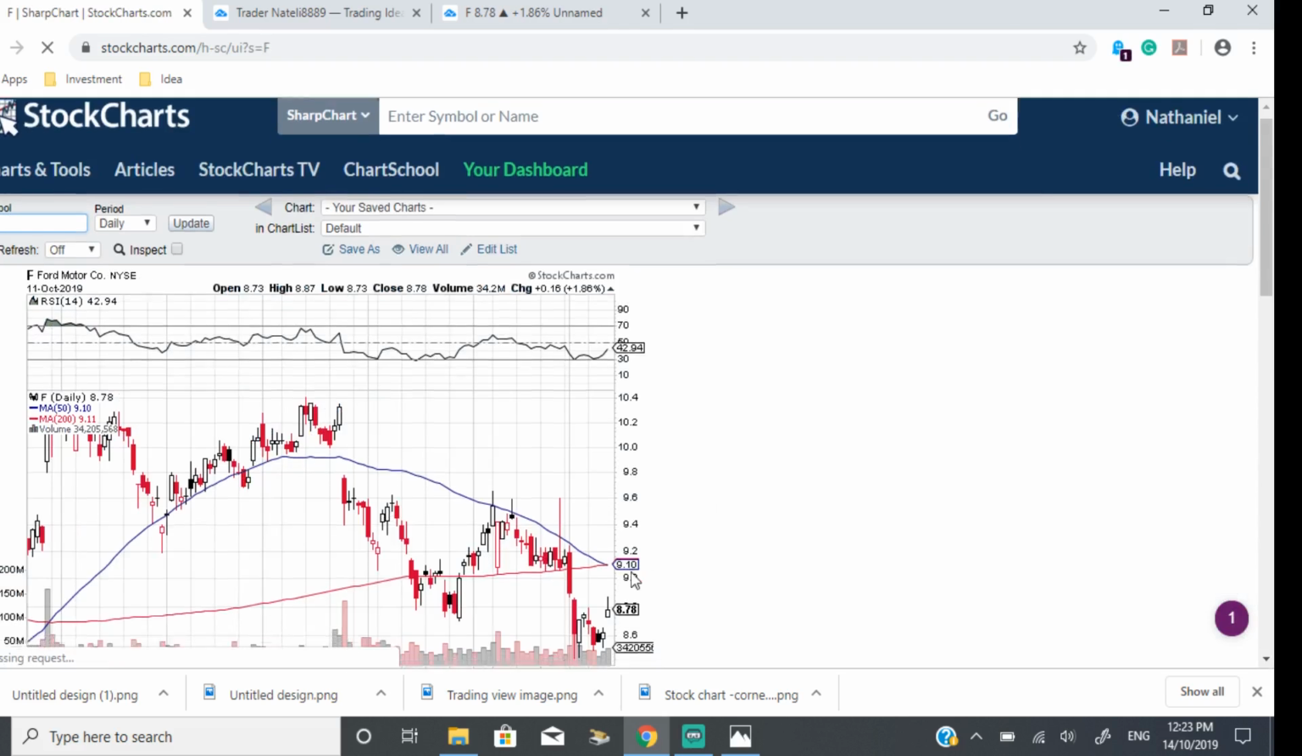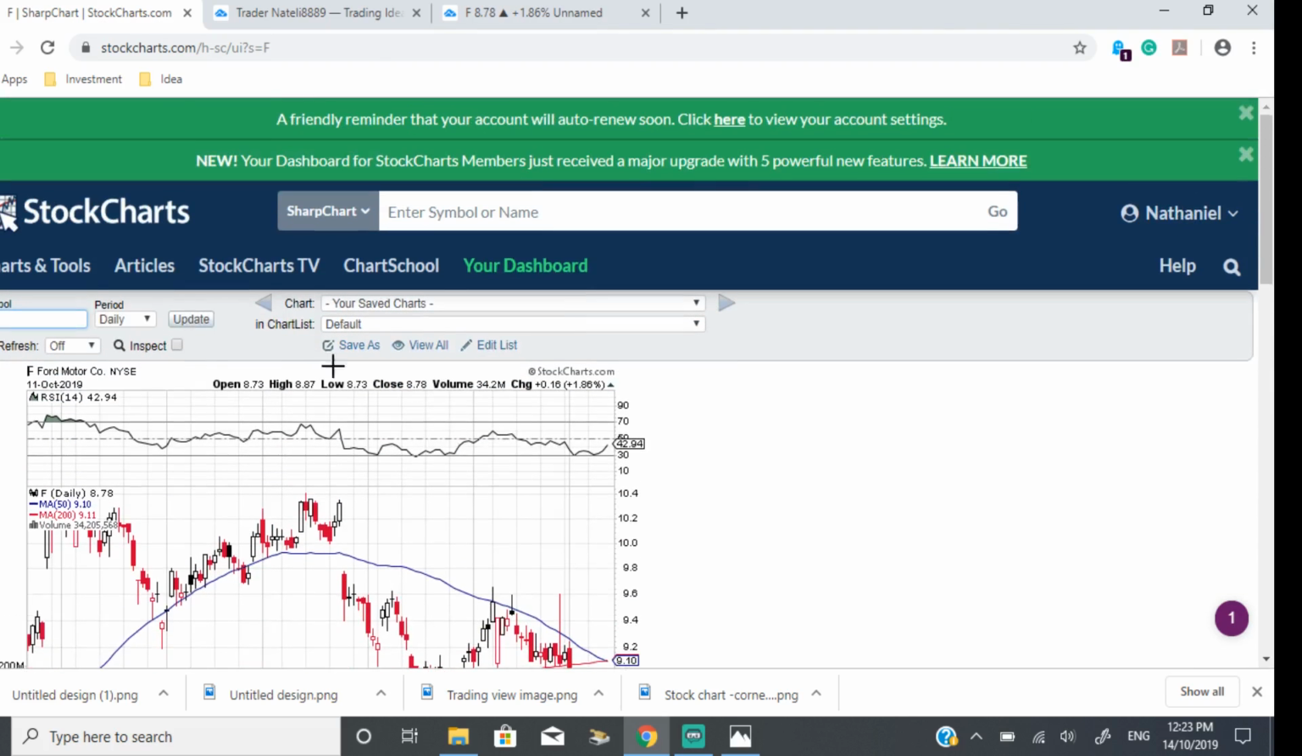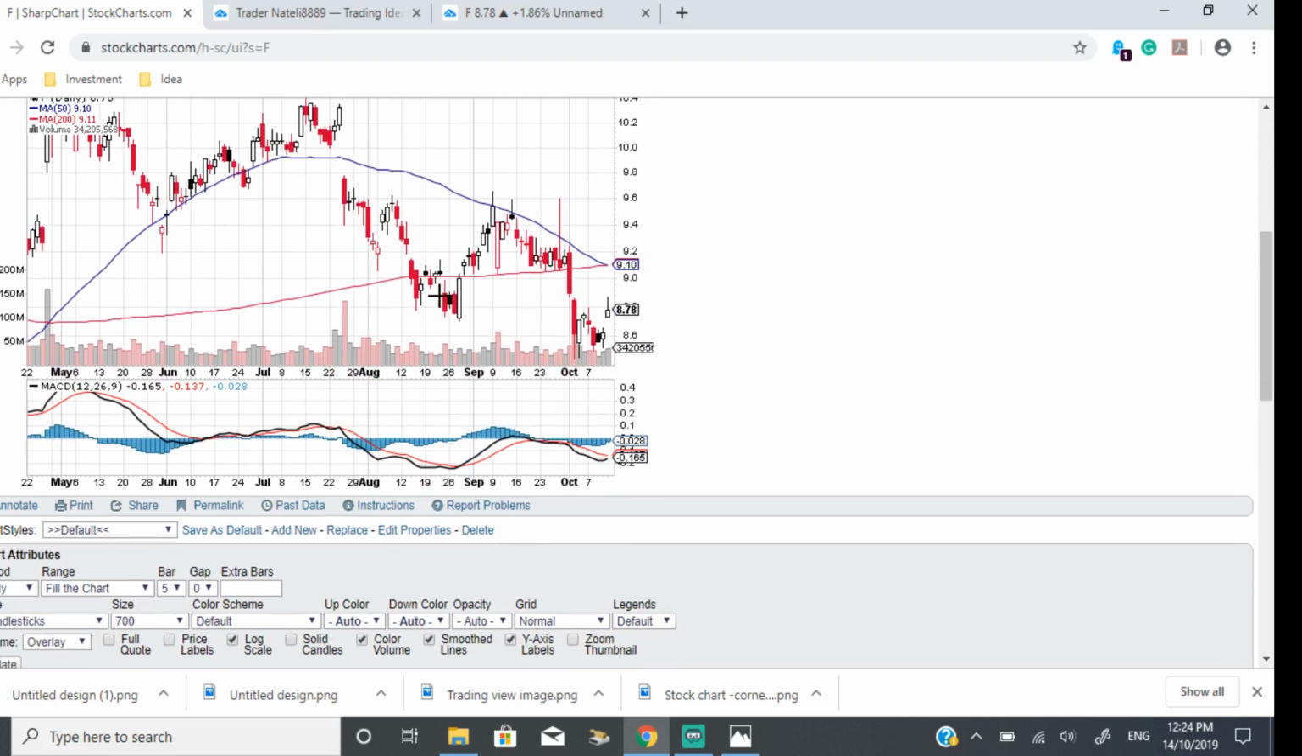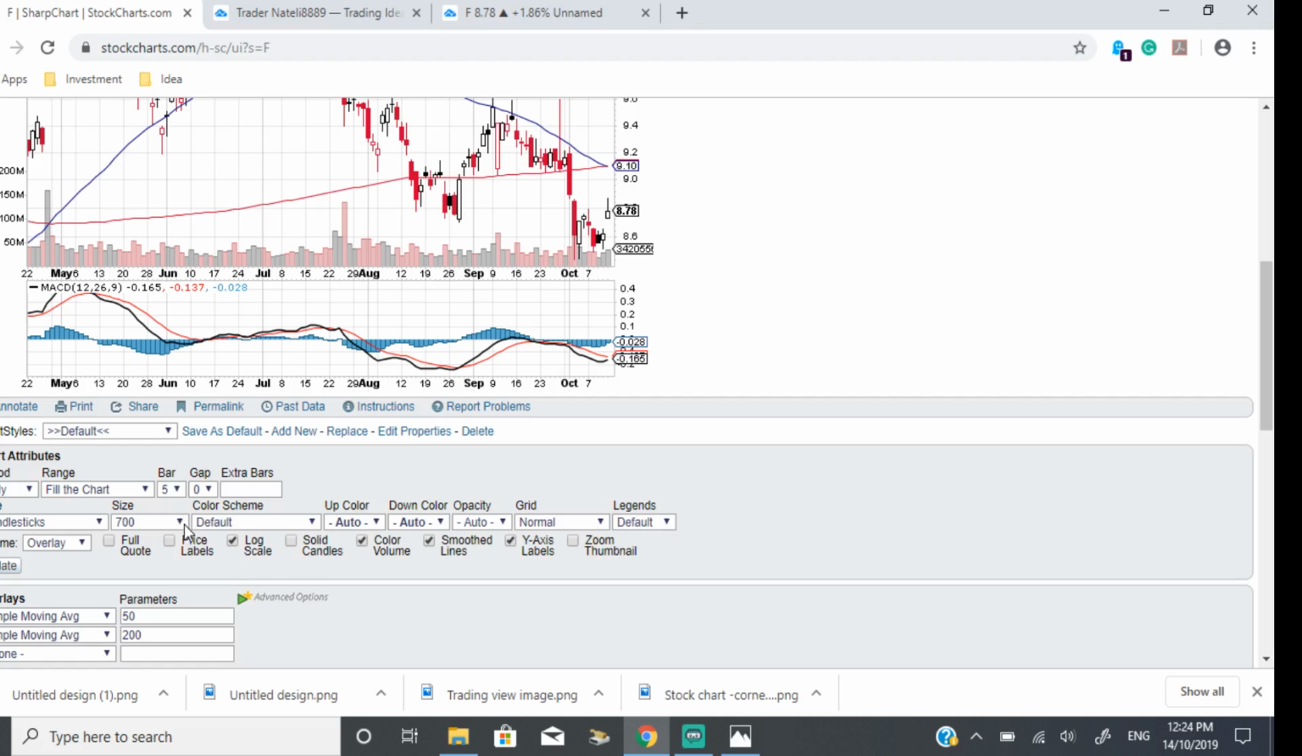Now, this is a basic chart, so it's not very impressive. You got the different periods here. You can update it. You can actually set this as a refresh. So if you're doing a minute chart, it will refresh every minute. So that's one good feature about it. Chart-wise, as you can see, it's a little bit small. I need a bigger picture because I don't see too well when I'm looking at charts. I want to look at the picture a bit clearer.